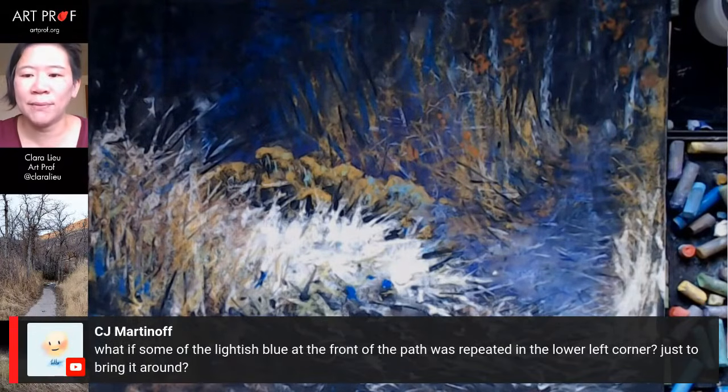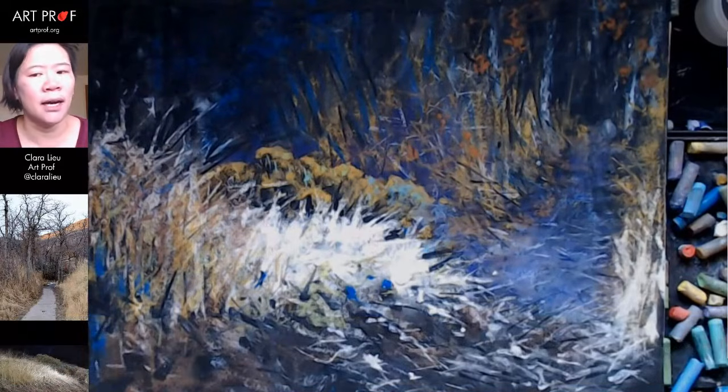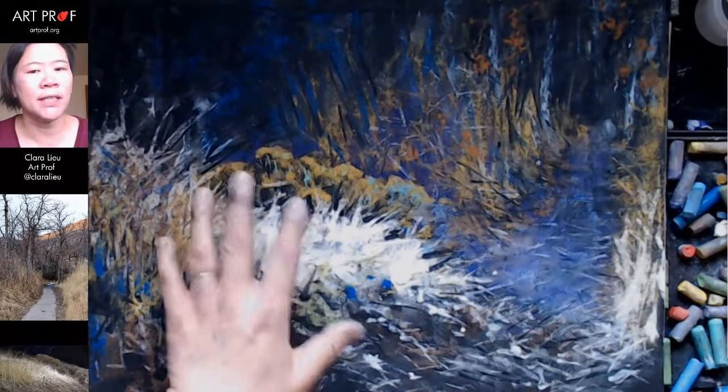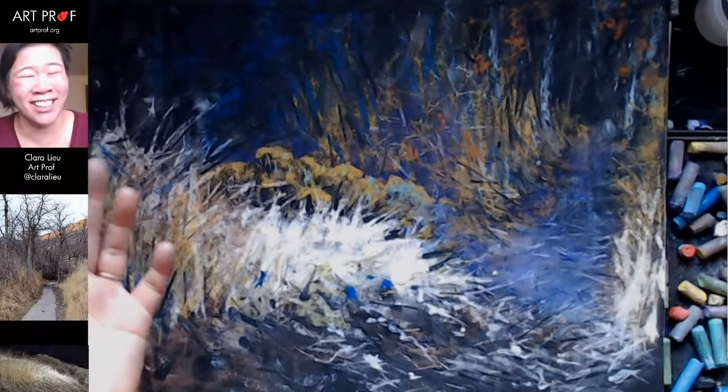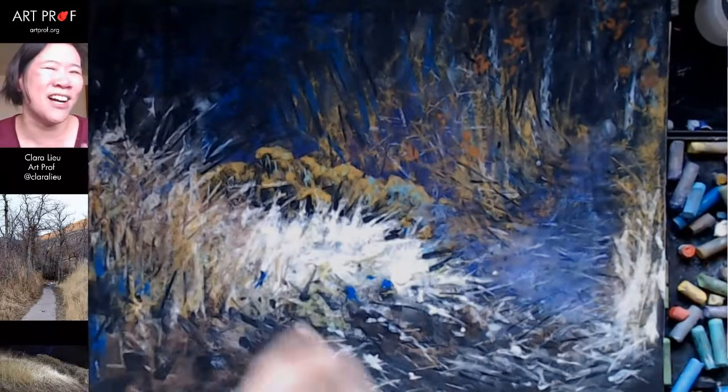CJ says, what if some of the light-ish blue at the front of the path was repeated in the lower left-hand corner just to bring it around? Not sure. I think I'm at the point right now where I've been looking at it for too long, and I think I need to step away. So I'm sort of at that point. You guys ever get to that point where it all looks the same?